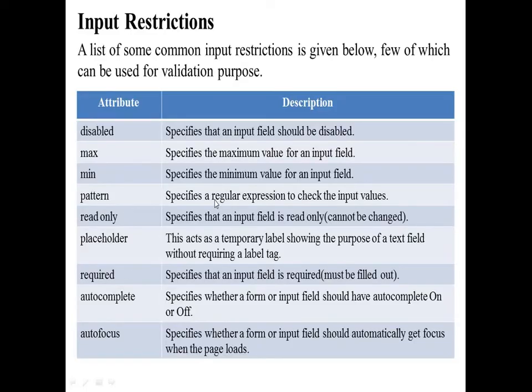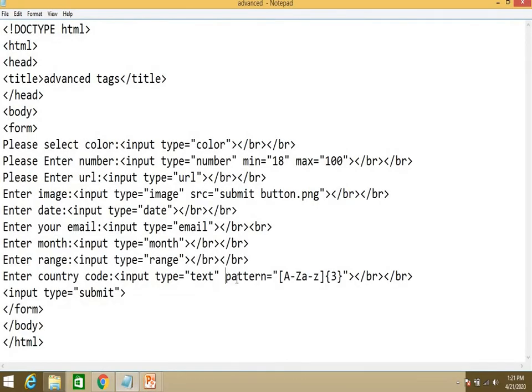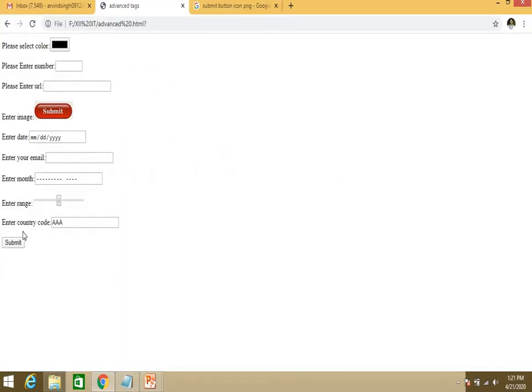Okay, next is read only. Let's see the read only part. For example, I am removing this. Input type text, value equal to AAA, and here I am writing read only. Let's see the effect of this. When you execute this, it will show AAA, and you cannot change it because it is read only.